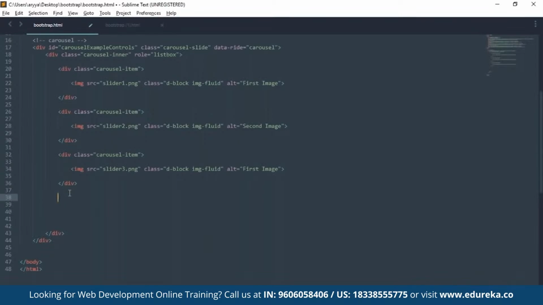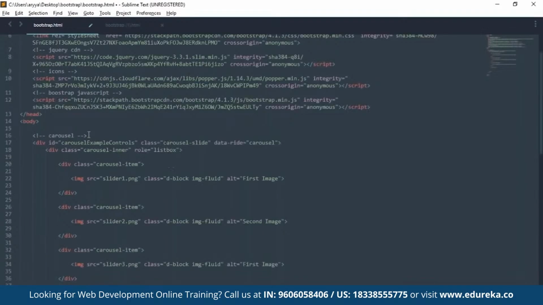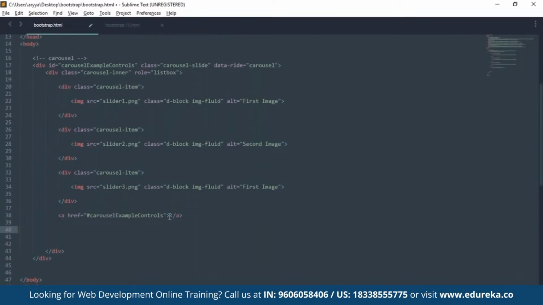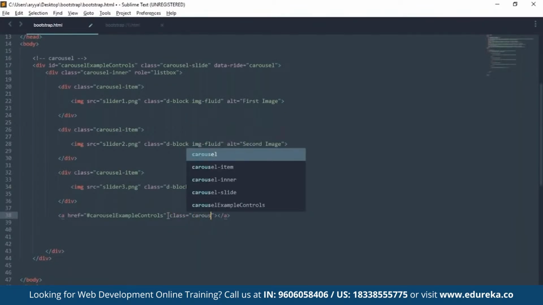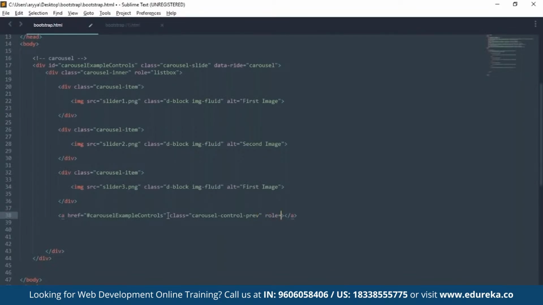So for that, we are going to be using a tags. So a tag and our href is going to be the link to the ID that we created. So you could have named your ID anything you wanted. So we named our ID carousel example controls. Let's copy that and let's paste it. So that's going to be the link. Now we also need to add a class, and this is going to be carousel-control-prev. So carousel control previous basically. Now we also have to add a role, which is the role of button, and we are also setting the data-slide, and we're going to say prev.